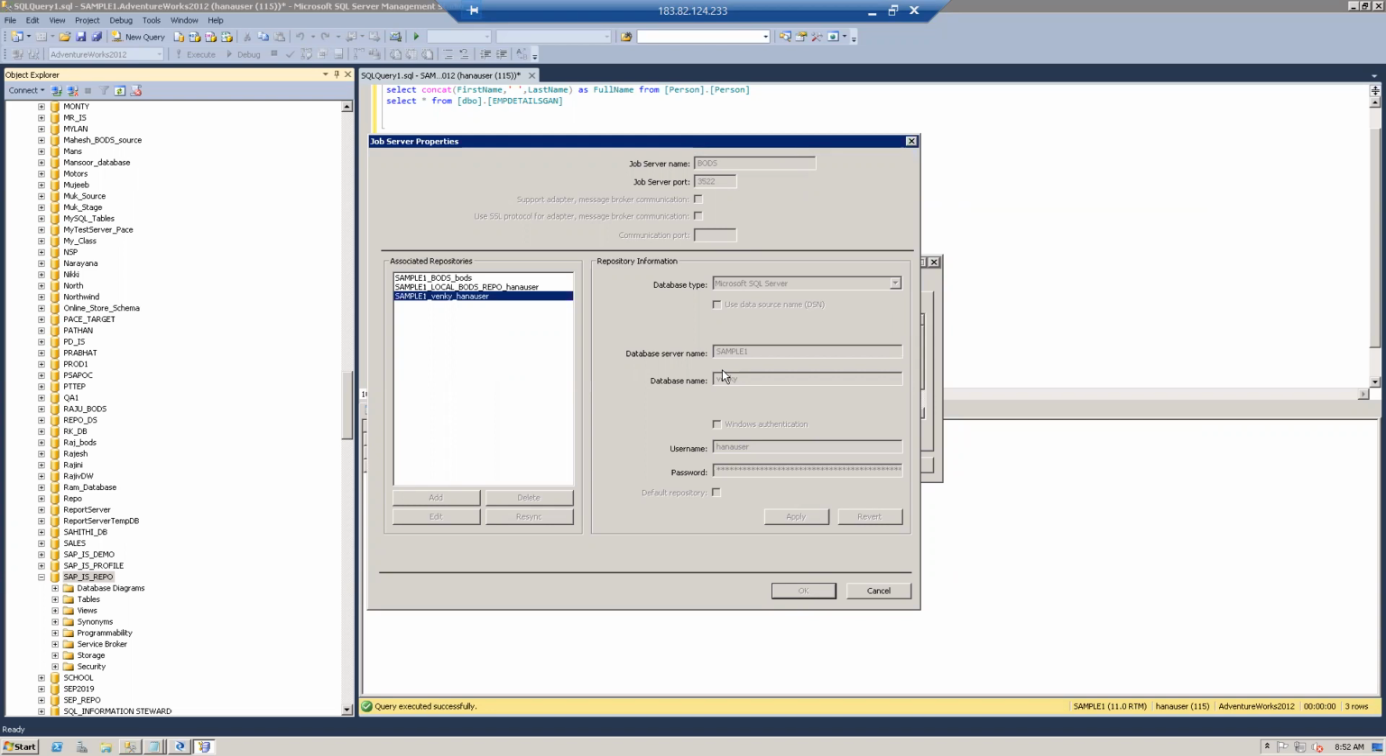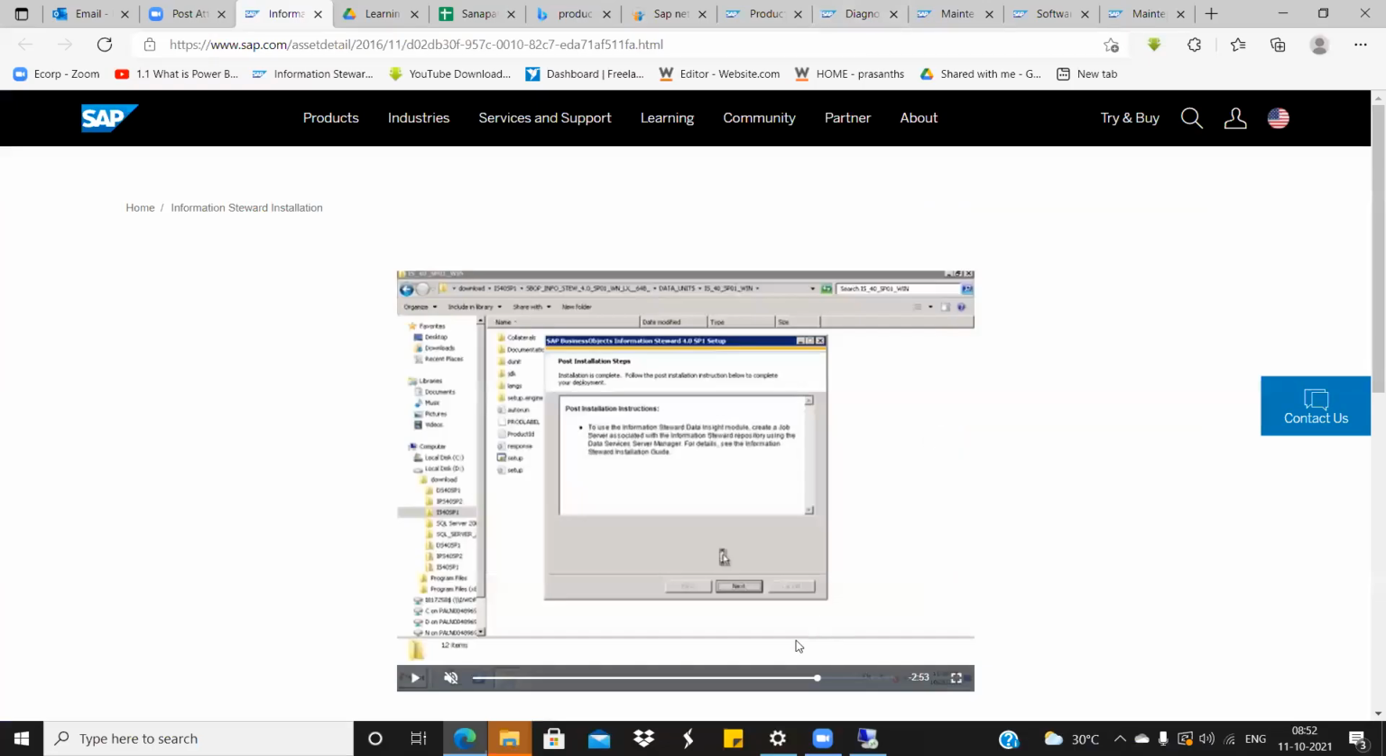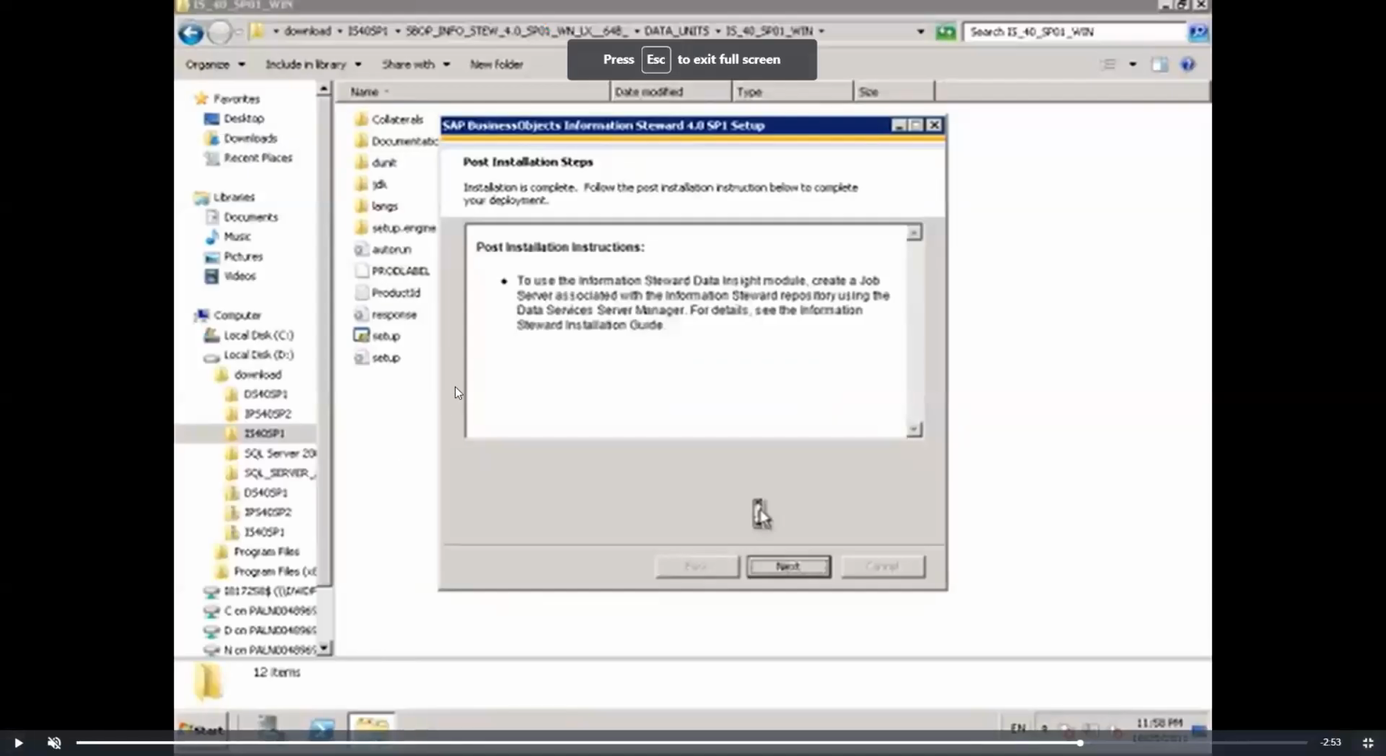So all the required configuration has been installed here. This job server makes use of the repository related information inside it, and it will run the tasks or the jobs. To use Information Steward, Data Insight is the first module. This is the place where we have all our jobs created to run on the data and check the quality. To check the quality, there should be some engine, which is nothing but a job. For that, you have to create a job server associated with the Information Steward repository.